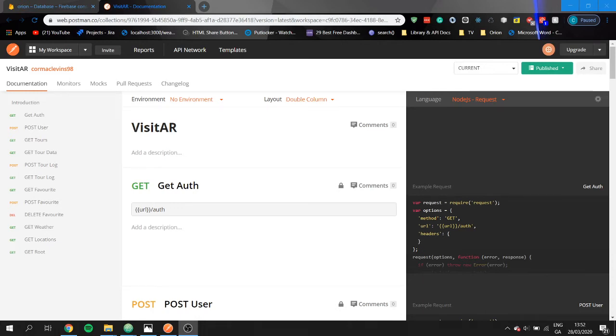This is a quick walkthrough for the backend for the VisitAr project. The backend for this project is built using Node.js and Express.js to provide the structure for a RESTful API. The project is hosted on Heroku's free hobby plan, and the database we use is Firebase's Cloud Firestore, which is stored on Firebase.